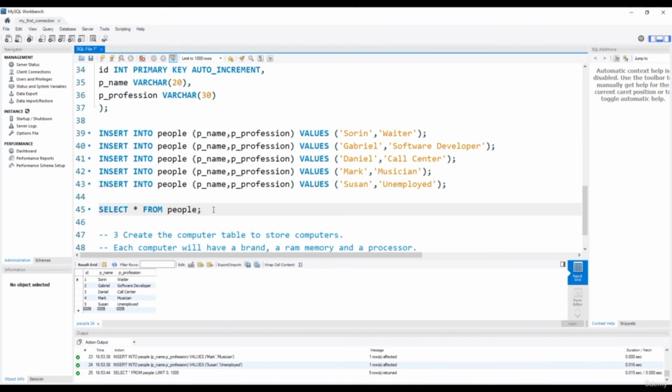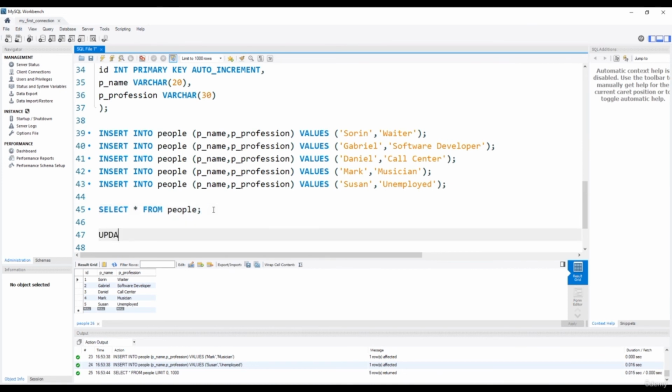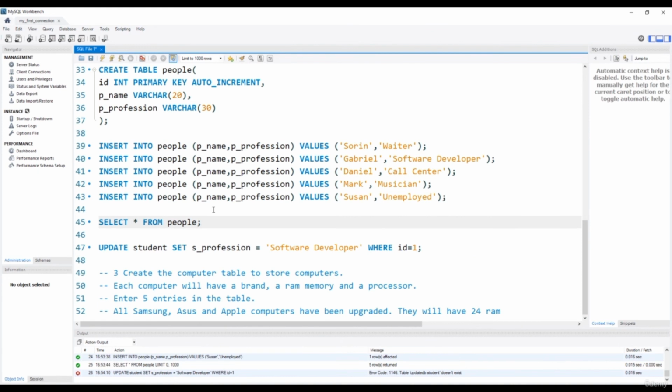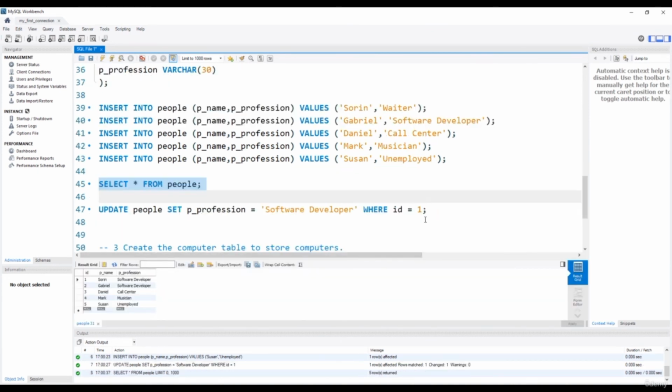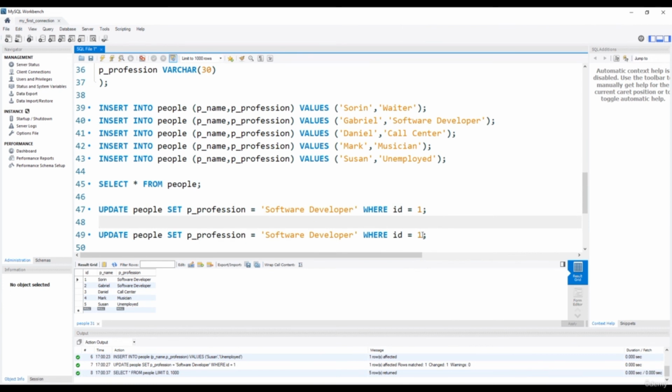Let's change his profession. We will write update people, set person profession equals software developer, where the ID is equal to 1. We will run this query, we will run again our select, and we can see that I actually made Sorin a software developer, not Daniel. So let's also make Daniel a software developer.